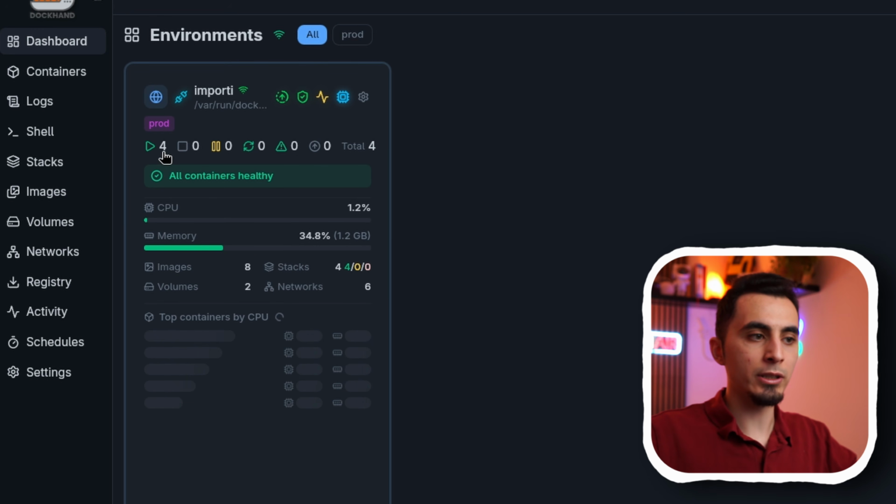There are 4 running containers, 0 stopped and 0 paused, and there are no containers restarting now, and no unhealthy containers. We also don't have any pending updates, and here you see the total of the containers. Here it's telling you one more time all containers are healthy.